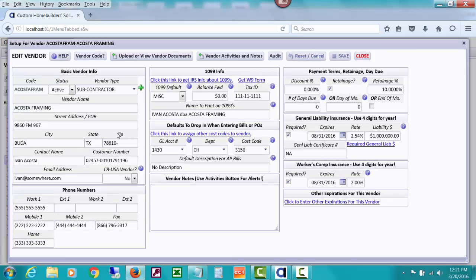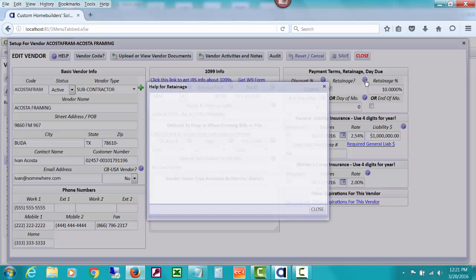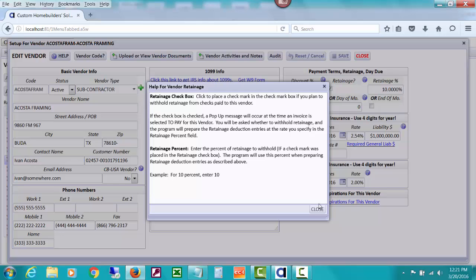Over here, there's a place where it asks if you want to withhold retainage from this particular vendor. There's a field that says Retainage question mark, and if you check mark it, that means yes, we want to withhold retainage. And there's a place to enter the retainage percent that you normally would like to withhold from them when you're paying them. There's a little question mark button here that explains this to you.